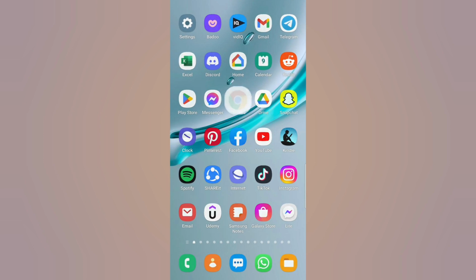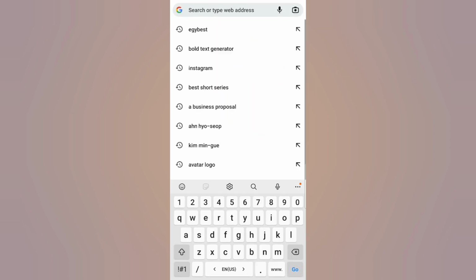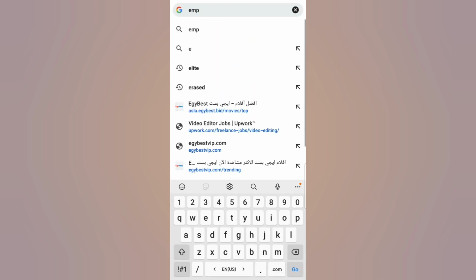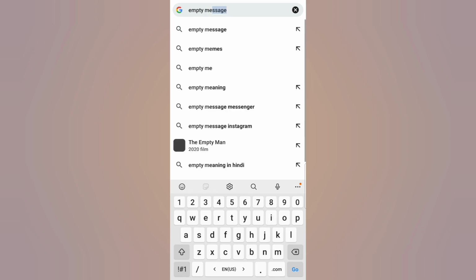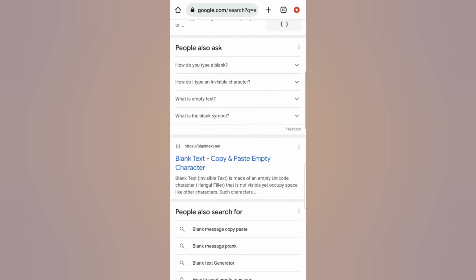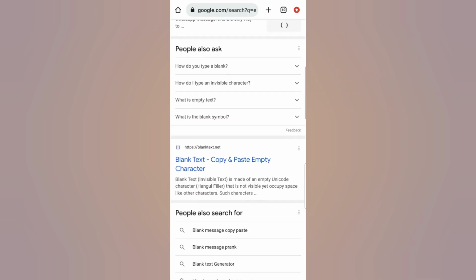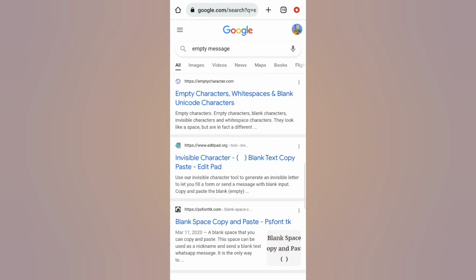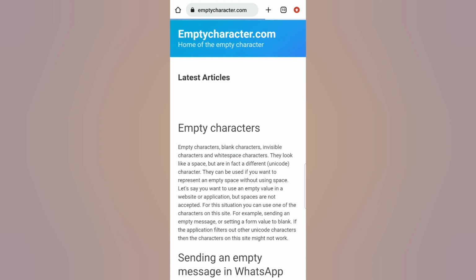So what we need to do is go ahead and open up any browser you have and search for empty message. And as you can see, there's a lot of websites right here, but they basically all do the same job and work the same way. So pick and choose any one of them that you like. I'm going to choose this random one.